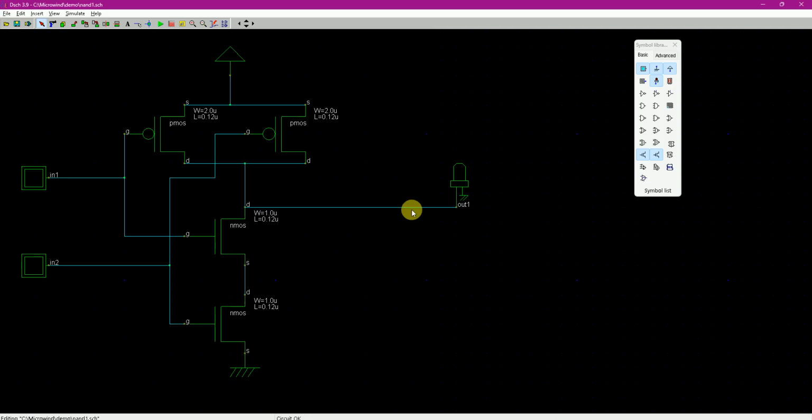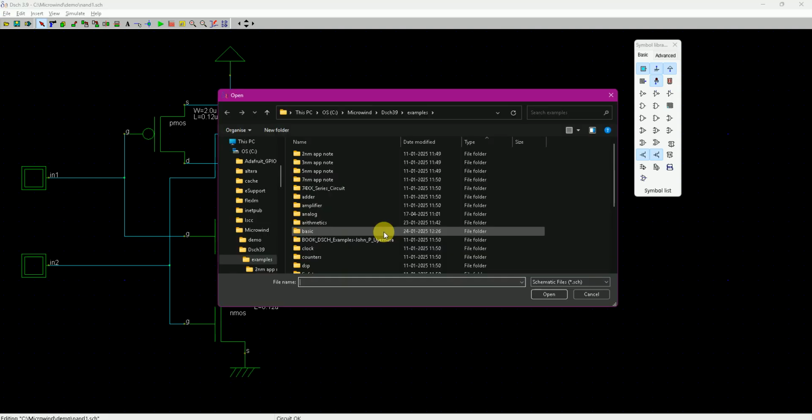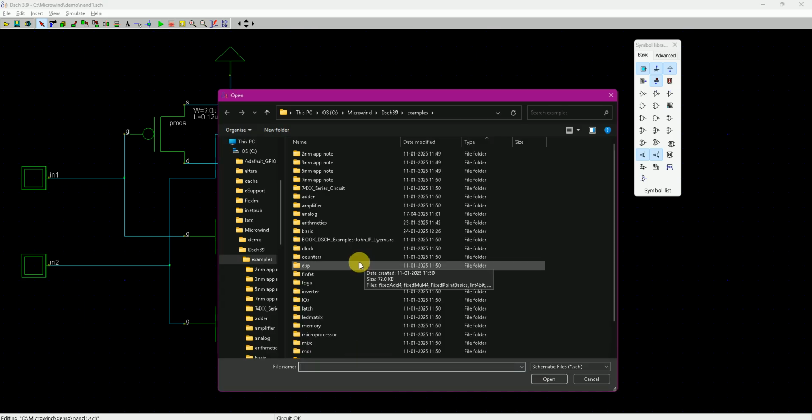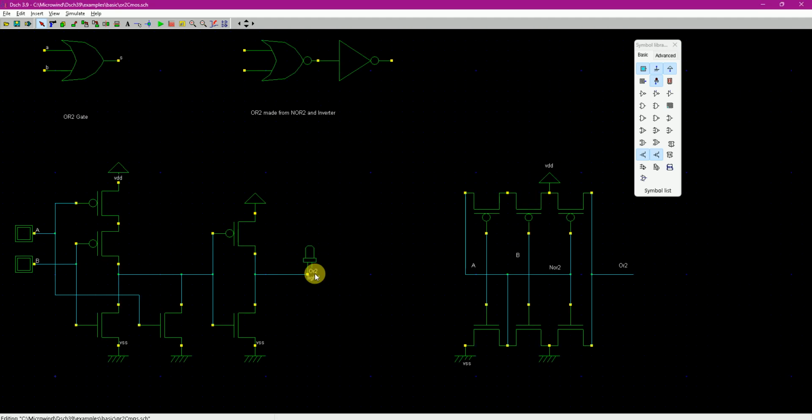Now let's take some example folders from the basic gates. So you can just click open file. So there are a lot of examples in DSCH software. So you can go to basic gates, and there are a lot of gates like, okay, there's an OR2. Okay. So that's an OR gate.